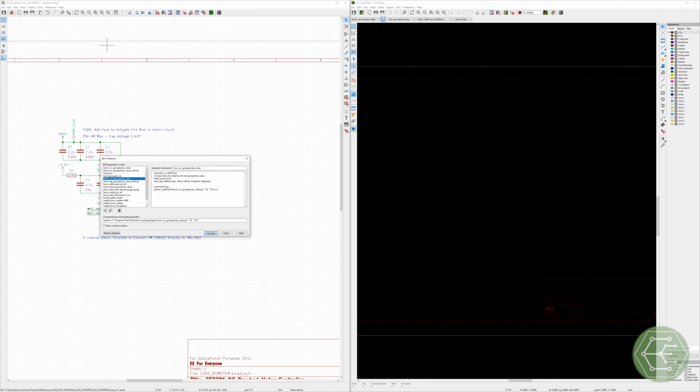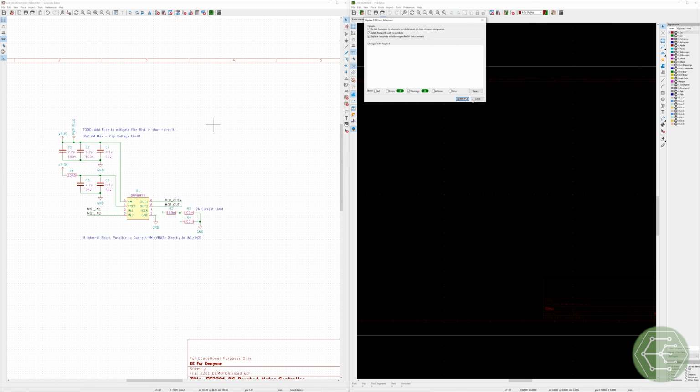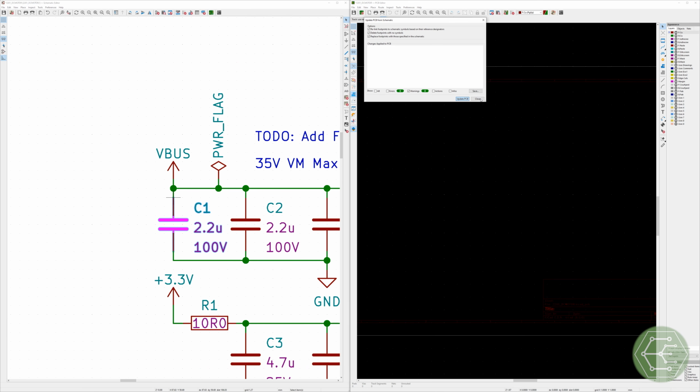Go to the BOM exporter, CSV group by value. I'll just click generate, got to annotate, and success, close, and we'll just import these into the PCB. What? No net found for U1.